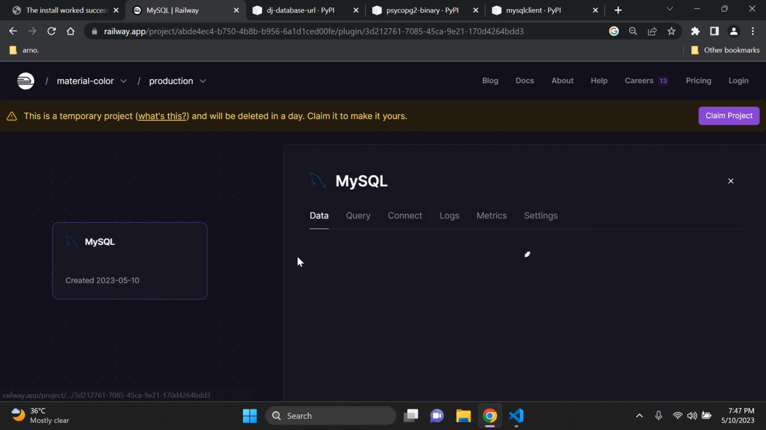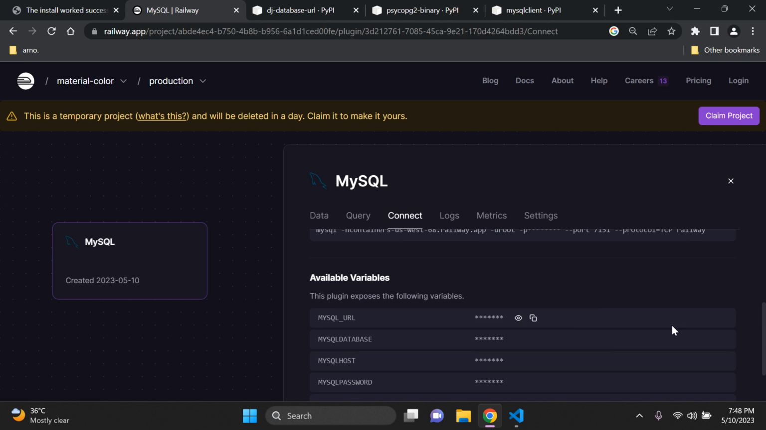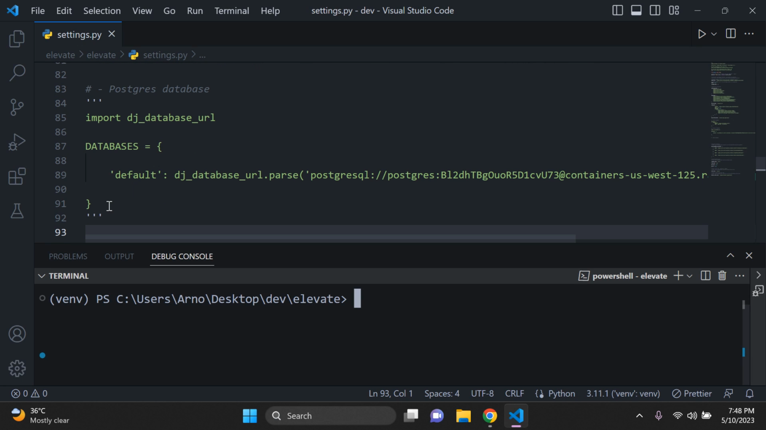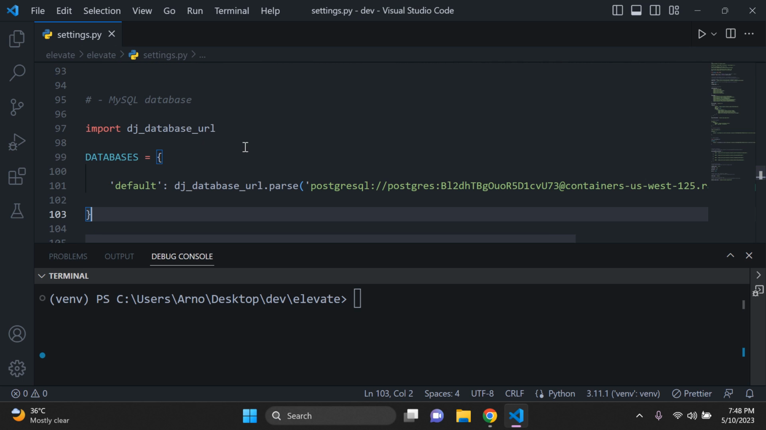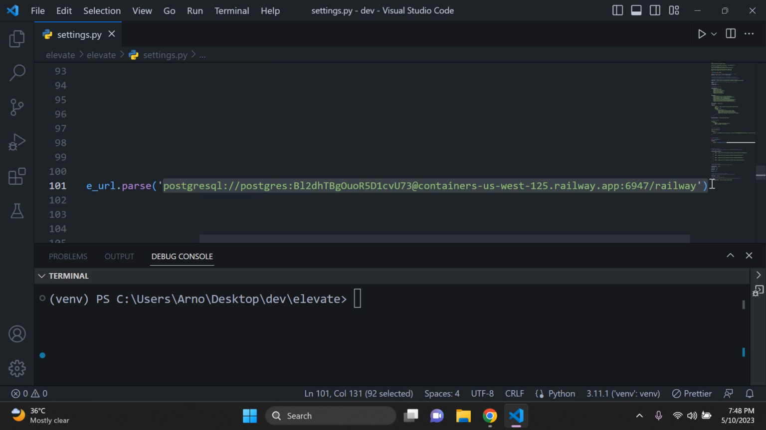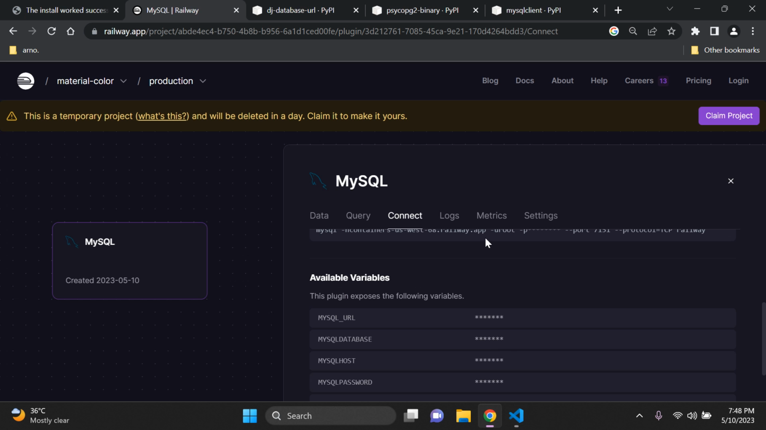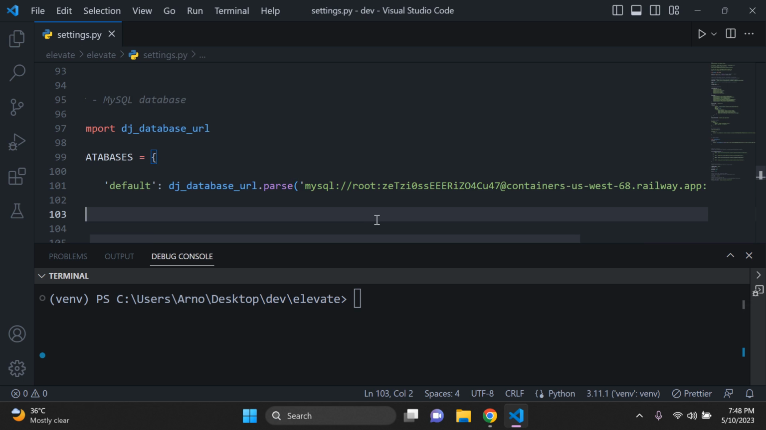So you can click here on MySQL, go to connect, scroll down, and you'll see you'll have this URL here. Now, before we do this, let's set up our structure. So we can literally copy everything that we have here from Postgres and paste it in. You just want to remove the URL for Postgres here. Okay, and keep the same structure and put in now the database URL. So from here, MySQL URL, copy that, paste that in, and simple.